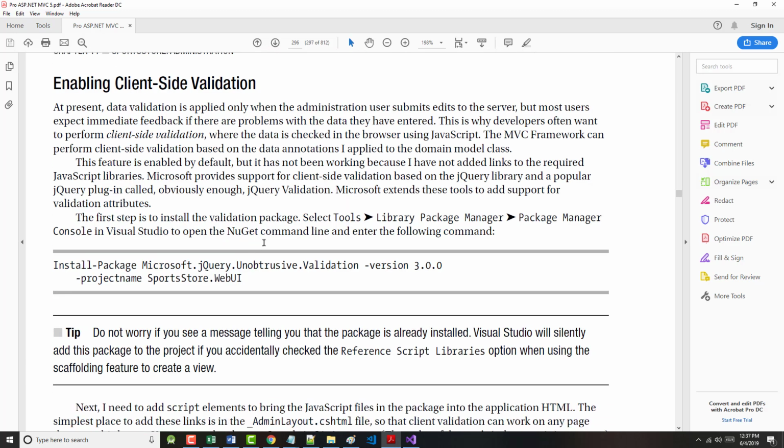All right, at present, data validation is applied only when you submit to the server. Most users expect immediate problems. That's why developers often want to perform client-side validation. It's more than they want to, they should. Because right now we are, even though it's a local server on our own machine, when you get out into the quote real world unquote, you never want to be sending things out to the server before they've been, ideally, verified by the client.